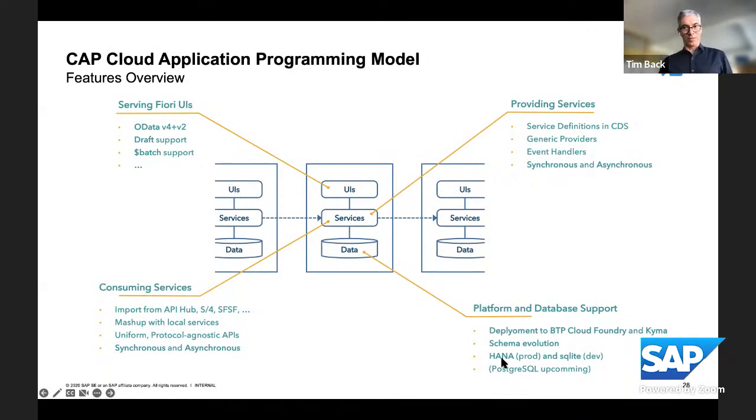When it comes to supported databases, that's a question that always comes up. At the moment, it's mainly HANA. If you're running locally, it's SQLite, which is spun up by the development server, so you get a nice developer turnaround. But if you deploy, it runs on HANA. Postgres is in the making though. Of course, with HANA, you get a lot of additional features, especially with respect to analytics, on top of what you get in Postgres. But Postgres is in the making.